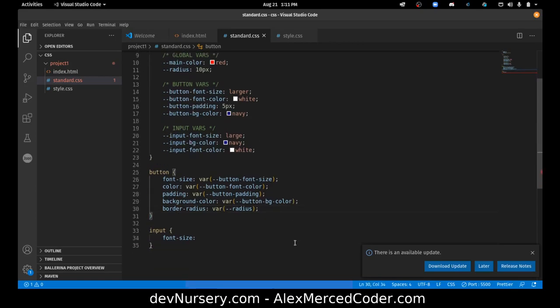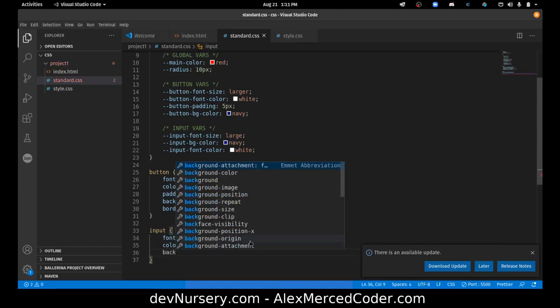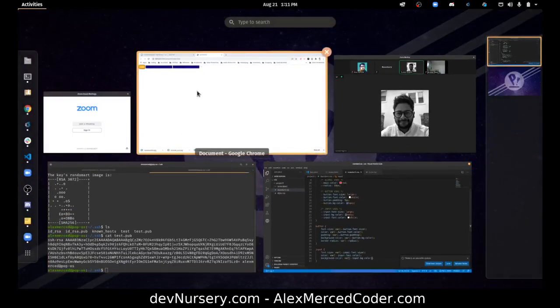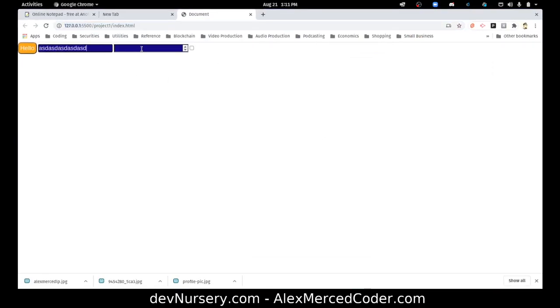Okay. So let's just do this. Font size. Input font size. Color. Input font color. Background color. Input BG color. Let's see how these are looking. Okay. The checkbox will get styled once it's clicked, so that's nice.